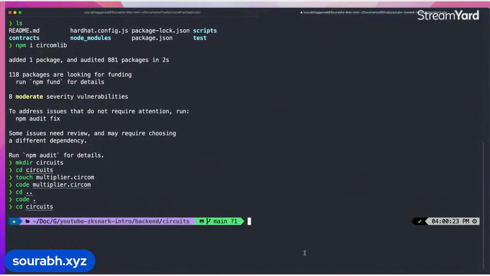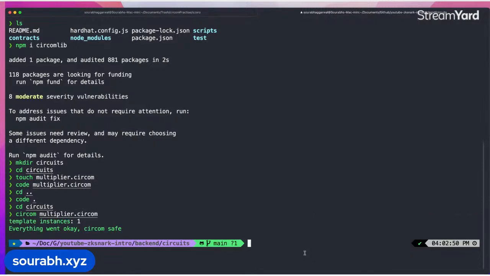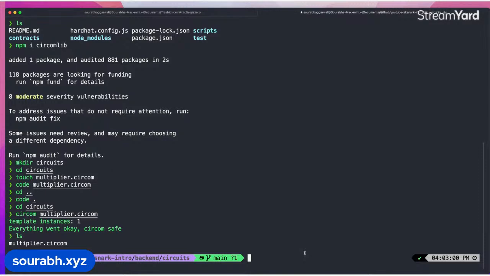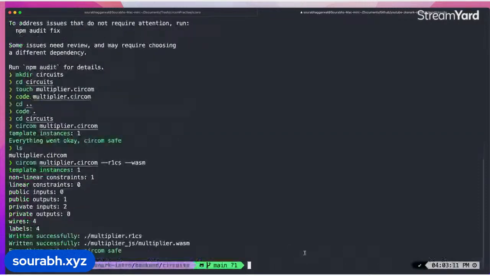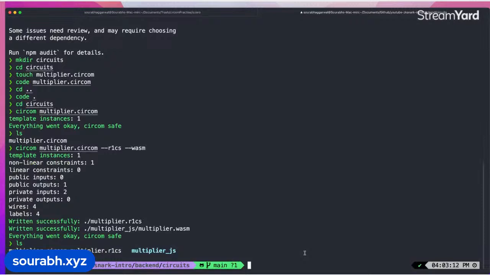Okay, here. So you can just mention after this circom the file name, right? But if you do just like that, it will just tell you that the circuit is compilable fine, and no file will be generated. If I show you, we just have our initial file. So what you can do, you can specify what you want, R1CS and this wasm thing, right? So now if I see, those two things have been generated. One is this R1CS and the other is this JS file.